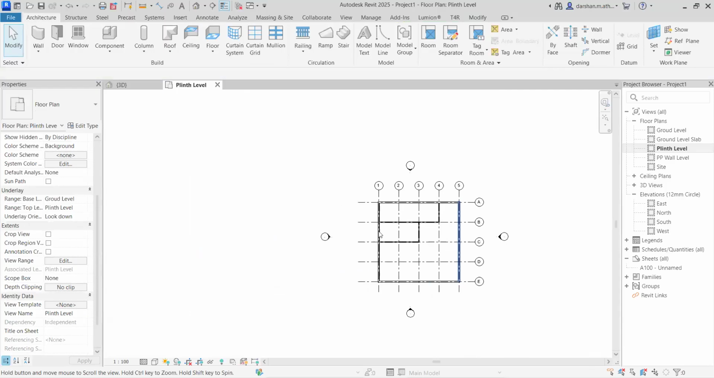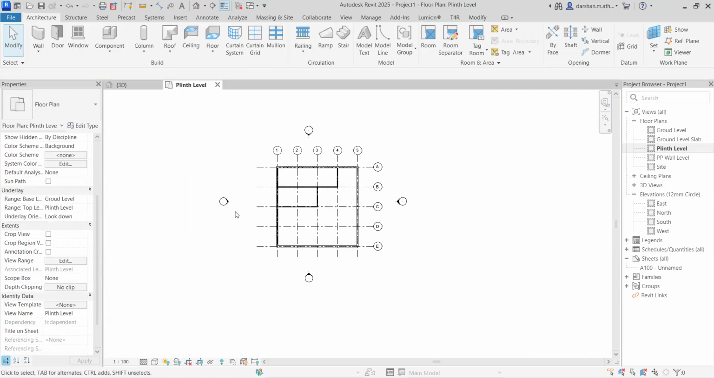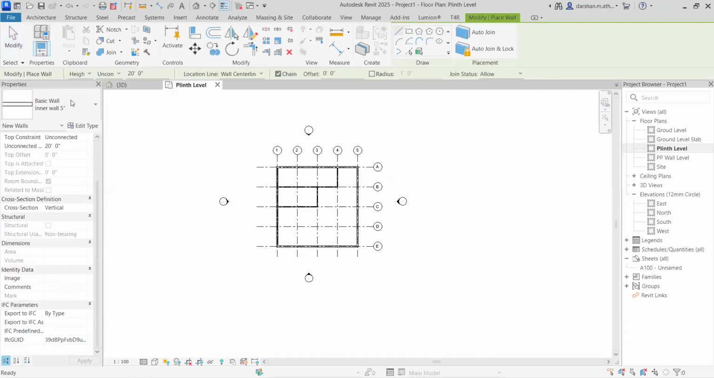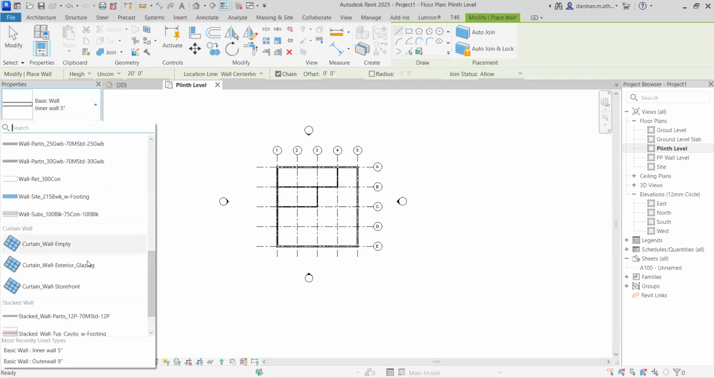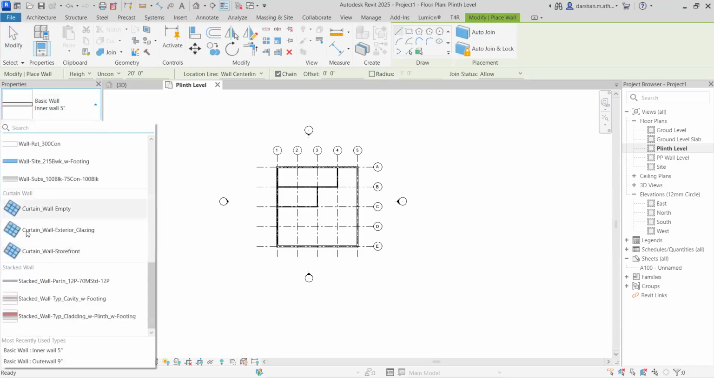Okay. So next one is that, let's come back to the topic. So we have types of walls, under which I'm going to select this particular wall. I'll click on this drop down menu. As you can see over here, we have a curtain wall. Okay, so we have a curtain wall, we have a stacked wall. Okay, let's start with the curtain wall. So in curtain wall, we have three types. One is curtain wall empty, curtain wall exterior glazing, curtain wall storefront.